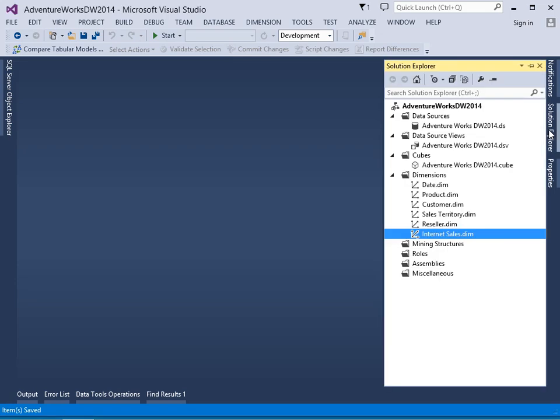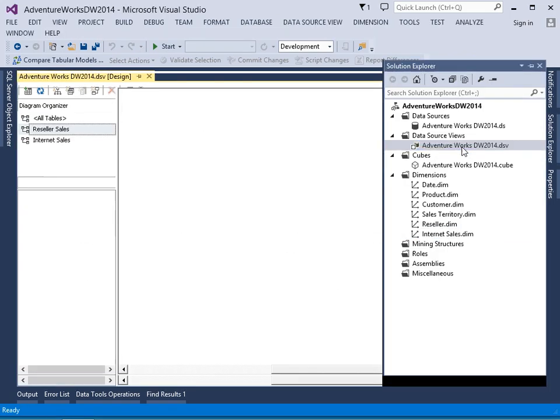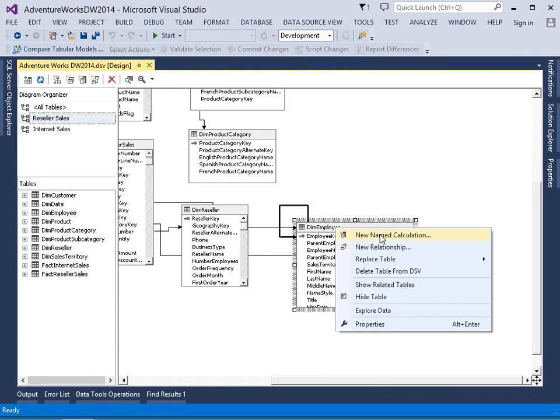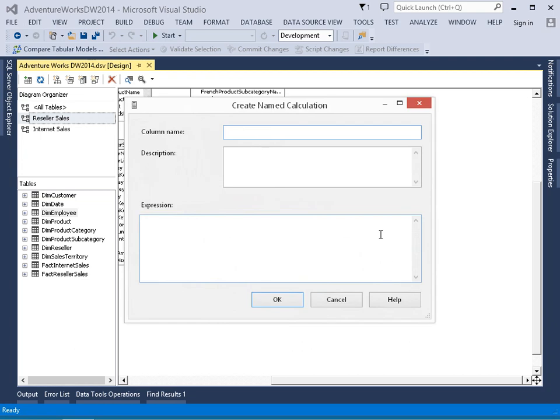But before we do that, we need a name for it. We'll go back to the data source view, right-click in Dim Employee, and create a new name calculation. We're going to call this column Full Name. The description we're going to call Employee Full Name.